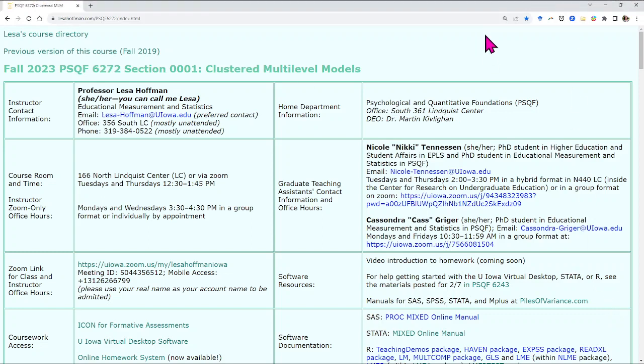Hi folks, and welcome back to my basement, where I am only temporarily after having gone through COVID and quarantine down here. Today I am here to demonstrate the online homework system that will be used for my fall 2023 class, Clustered Multi-Level Models, the website for which is sitting in front of me.